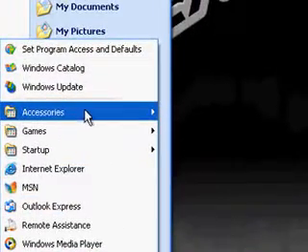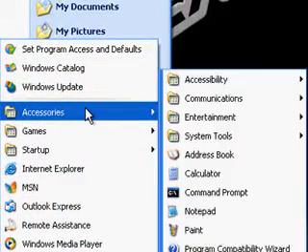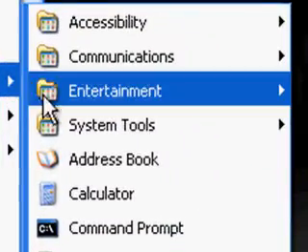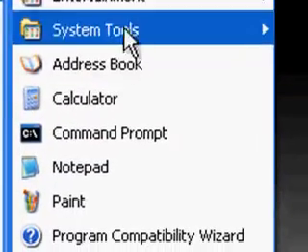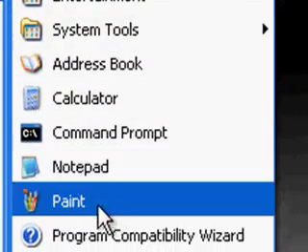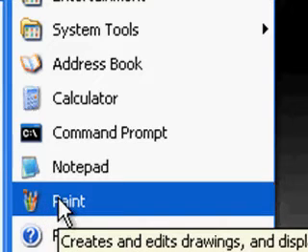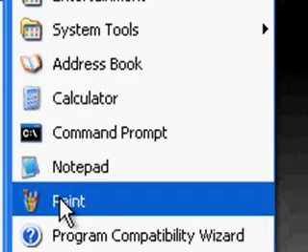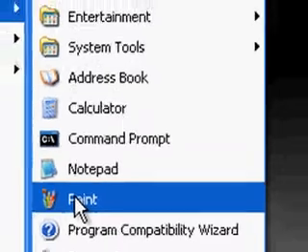Alright, and from the accessories, we want to click on paint. If you hover your mouse over paint, it should tell you a little bit about the application. It's a drawing program. Go ahead and left click on paint now.